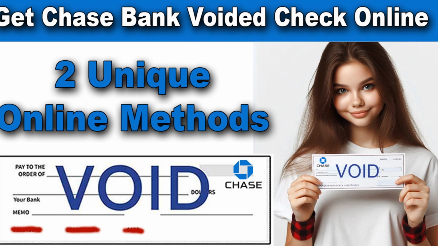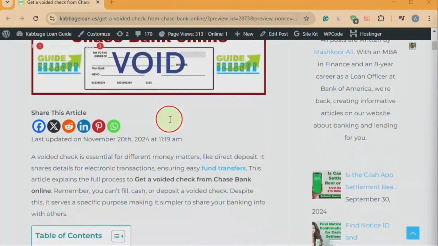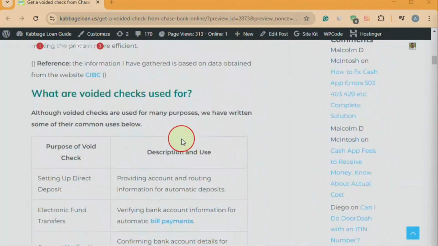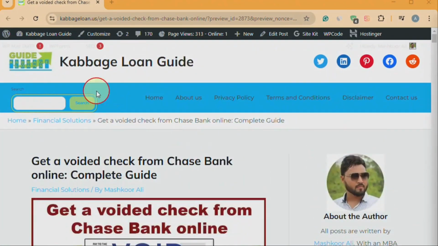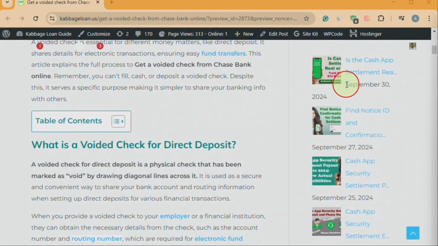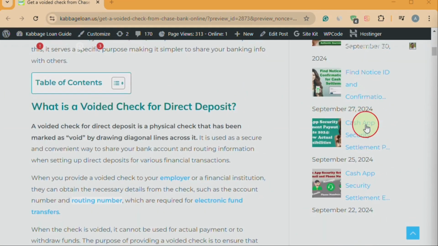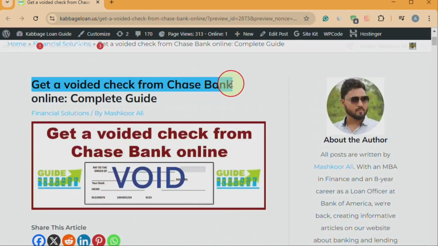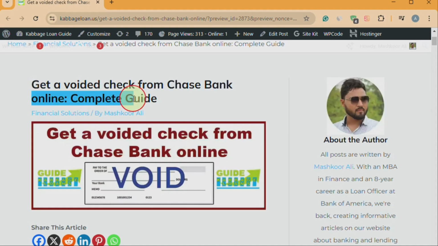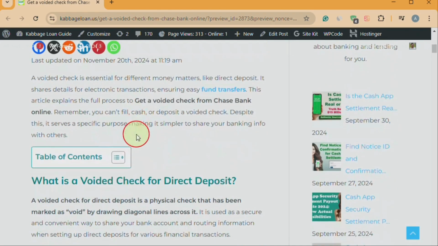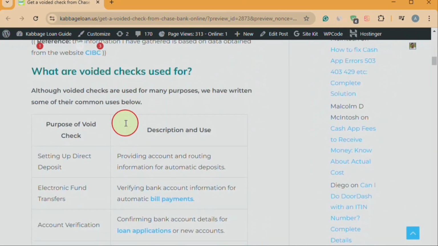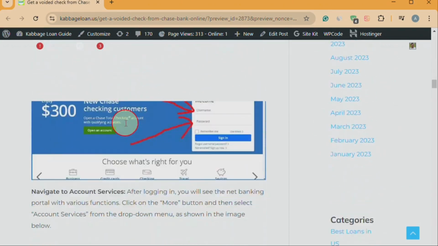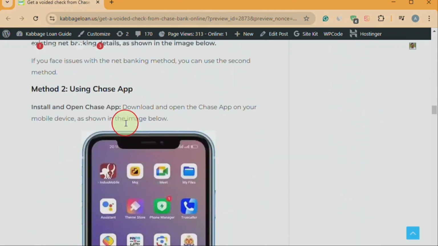So, let's get started. We came across these methods on a website and we'll guide you through it. The name of the website is Cabbage Loan Guide. On this website, you can see many articles related to banking on the right-hand side. One of the articles is titled, Get a Voided Check from Chase Bank Online, Complete Guide. When we scroll down this article, it contains all the information related to voided checks from Chase Bank.